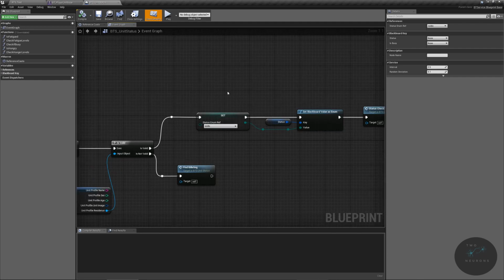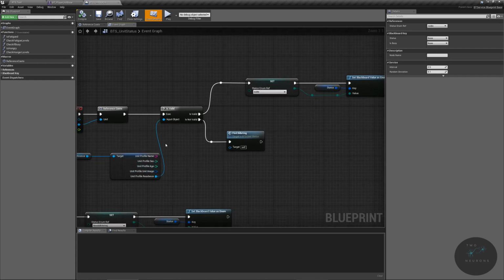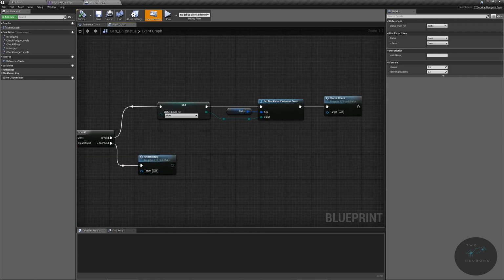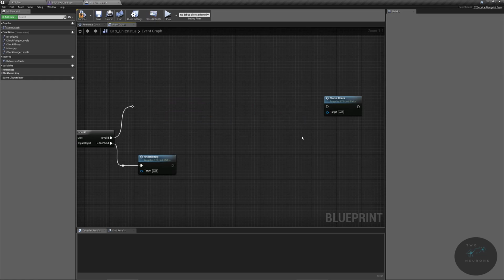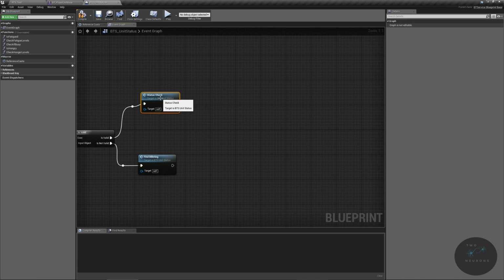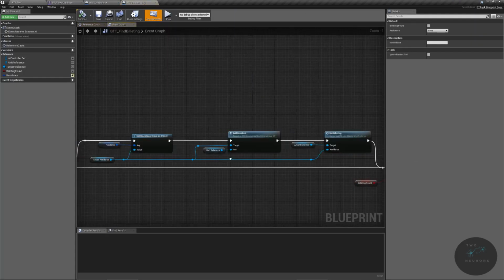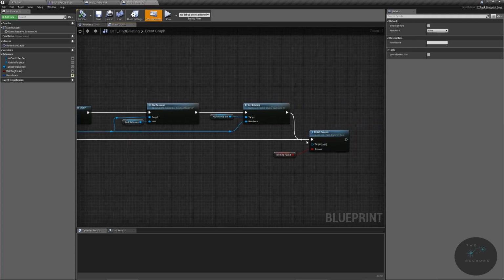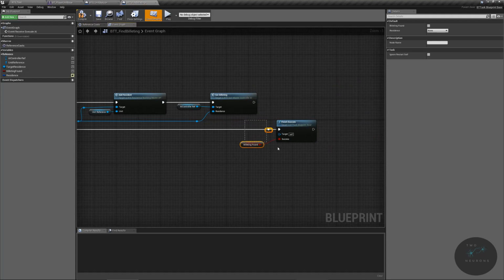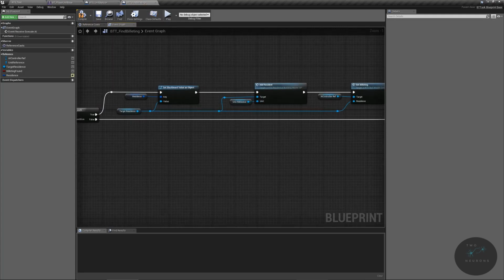And the way we're going to resolve that is, well, we do need this to be idle when billeting has been found. So to resolve this, besides deleting it, which we're going to do right now, we are going to set the status elsewhere. So with that deleted, let's just plug that into there and move that along, line it up a bit. Let's go back to our behavior tree here and go to our find billeting. In our event graph at the very end, we have this check that says we found our billeting, we're done. So let's just move this along.